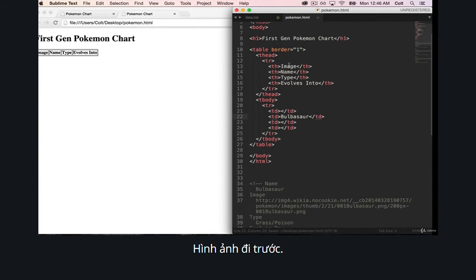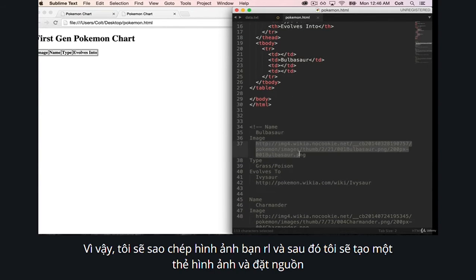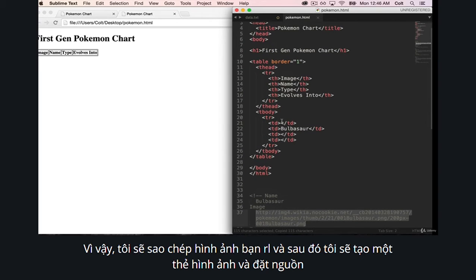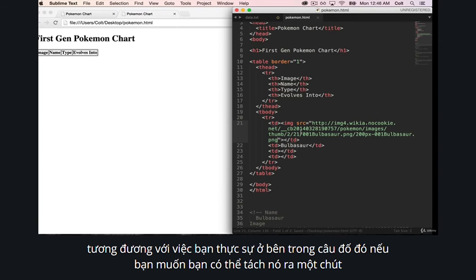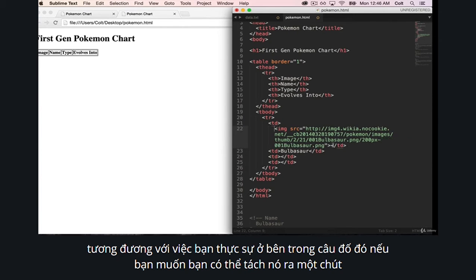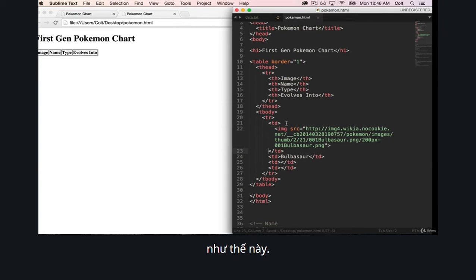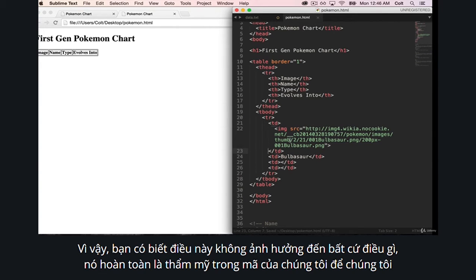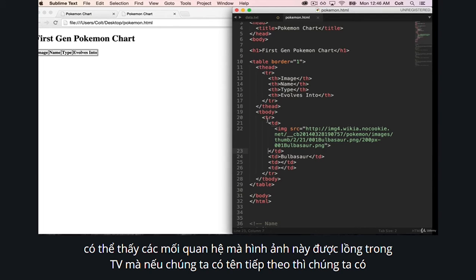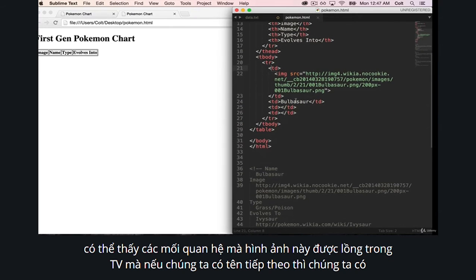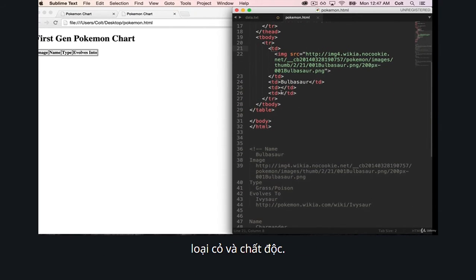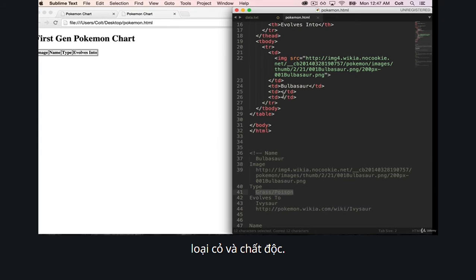The image goes first. So I'm going to copy the image URL, and then I'm going to create an image tag and set the source equal to that URL inside of that TD. If we wanted to, we might space it out a little bit like this. This doesn't impact anything. It's just purely aesthetic in our code so that we can see the relationships, that this image is nested inside the TD. Then we've got name. Next, we have type, which is grass and poison.